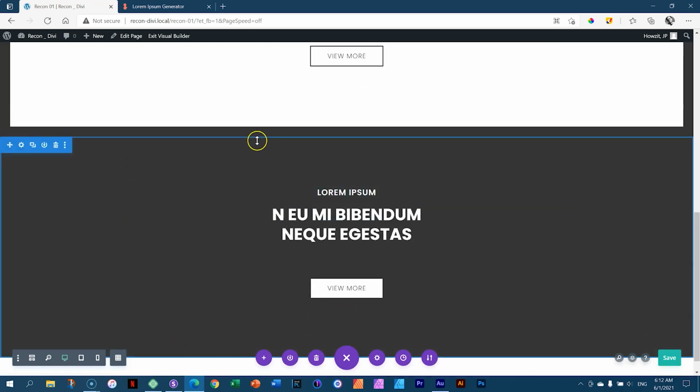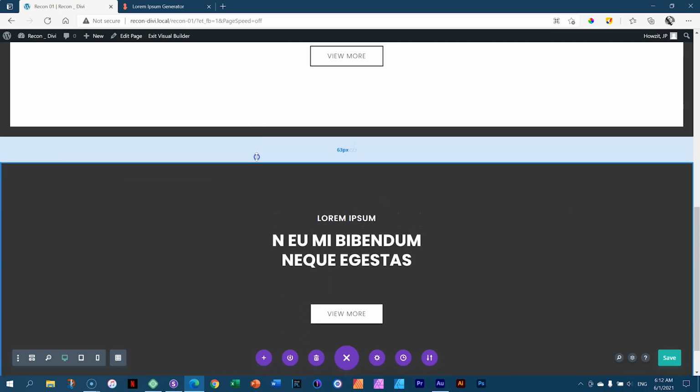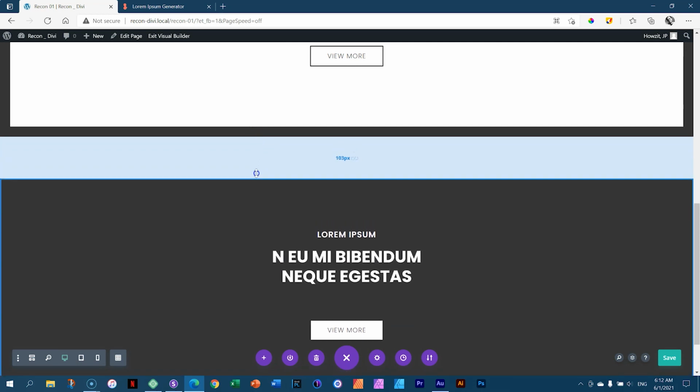And here it is. I'll add some margin between the two. Go to the top where you see the bar, drag it, and again around 100 pixels.